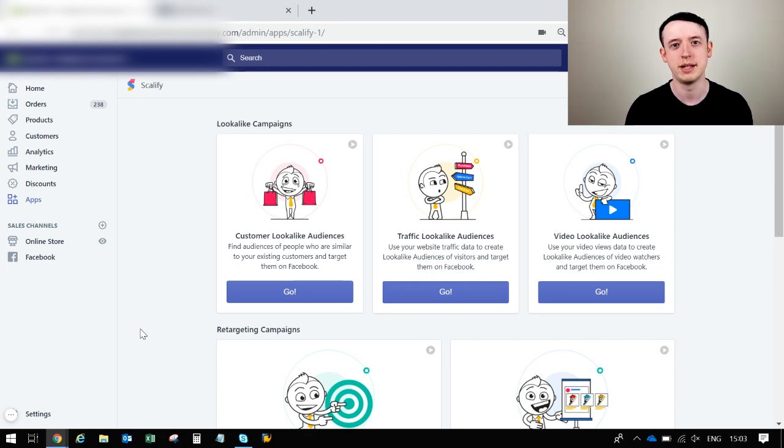But it's an absolute nightmare sitting there and actually trying to create all these different combinations of custom audiences and lookalike audiences. But what I found is an app called Scalify. Now what Scalify does is it connects your Shopify store to your Facebook ads account, and it allows you to create your custom audiences, create your lookalike audiences, and set up retargeting, your dynamic retargeting. It allows you to set all that up within the app.